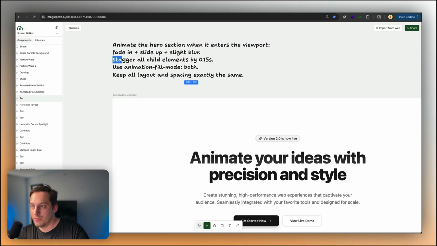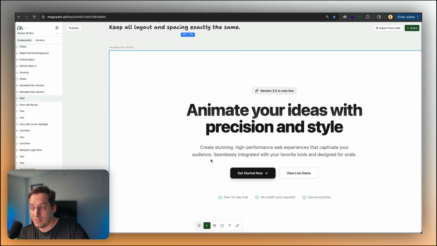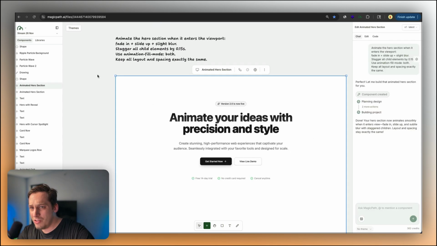We also have these texts over here: stagger all child elements by 0.15 seconds, use animation fill mode both. What that means is that it's going to animate in the same way as it animates out. So if I were to add a second section underneath this, it'll animate out in the same speed, the same style as it animates in. And I just gave this prompt very simply to this hero section.